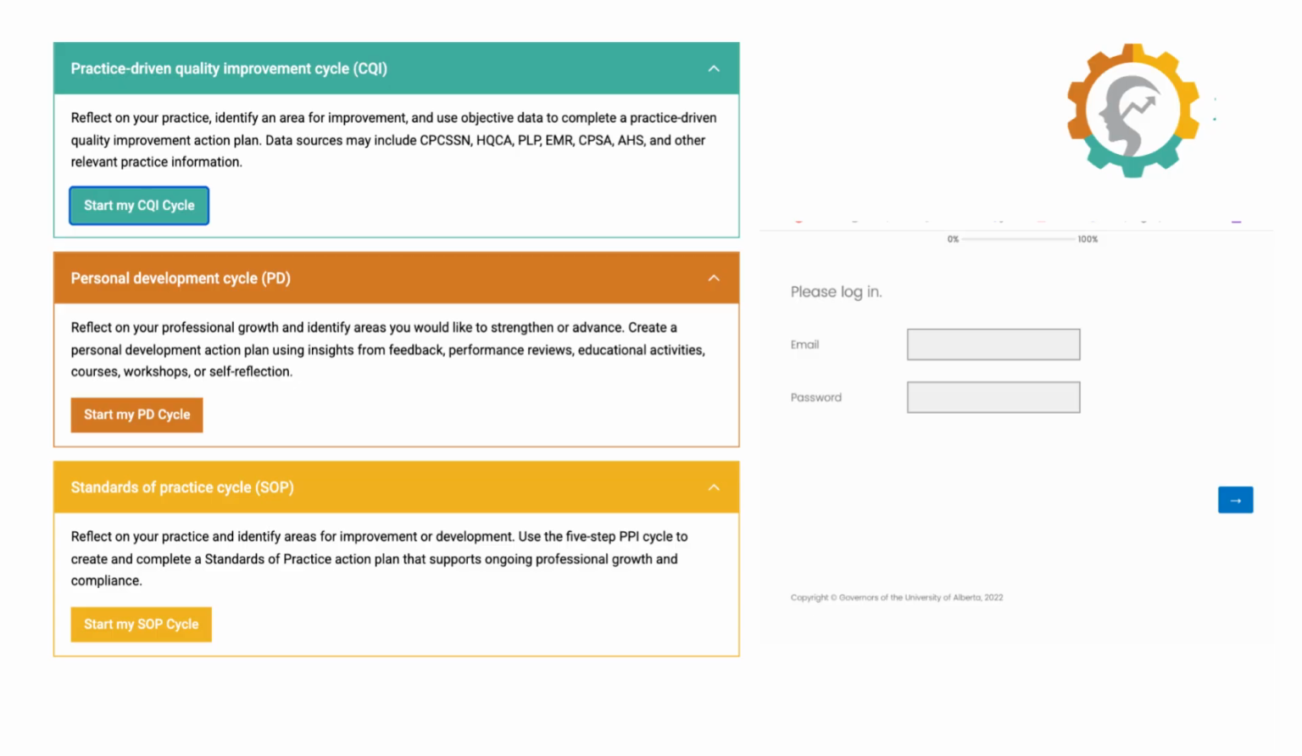Complete the 5 steps of the cycles at your own pace. Your progress is automatically saved as you move through each step, allowing you to log out and return at any time. You can also share access with a QI facilitator or team member to support you throughout the process.